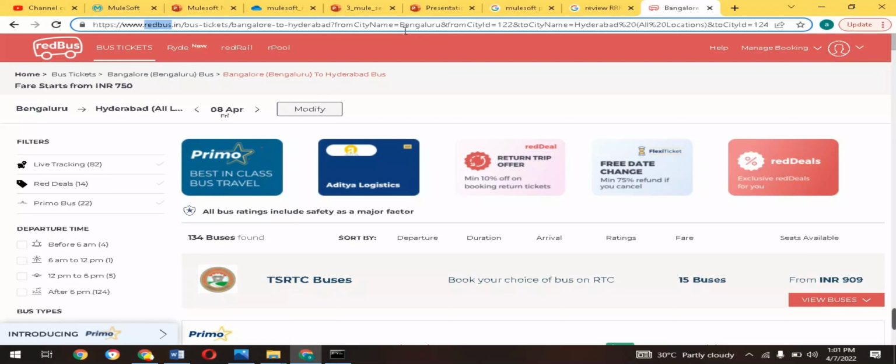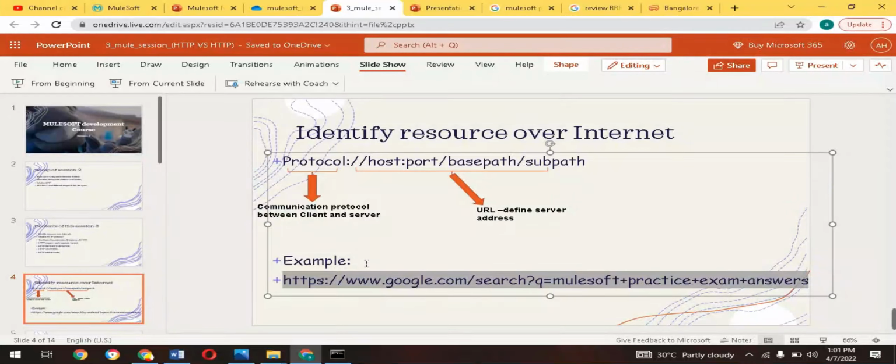Whatever comes here I will copy and paste, for example I will paste it here. In my slide also, that will be helpful for the future.